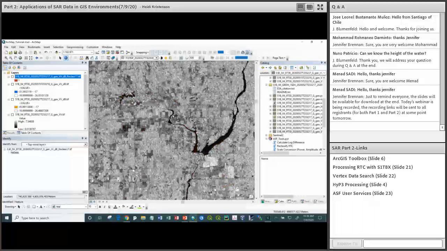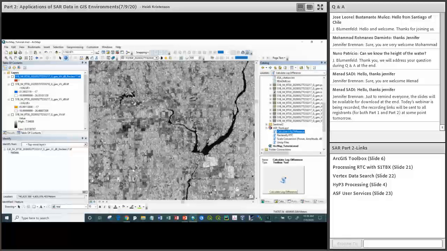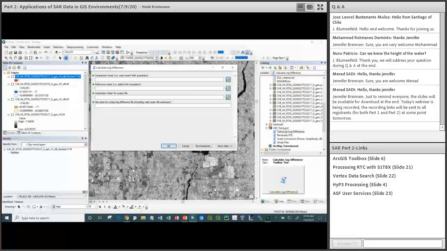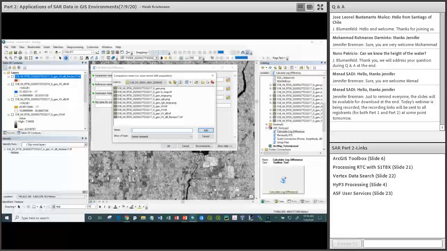So we'll turn that off and select our Calculate Log Difference tool. So we'll enter our most recent acquisition. So I'll select from the 27th of May. And I should clarify that this tool is best used with amplitude datasets, although power is also okay. I don't recommend using it with dB because dB is already in a log scale, so you're applying a log to a log.